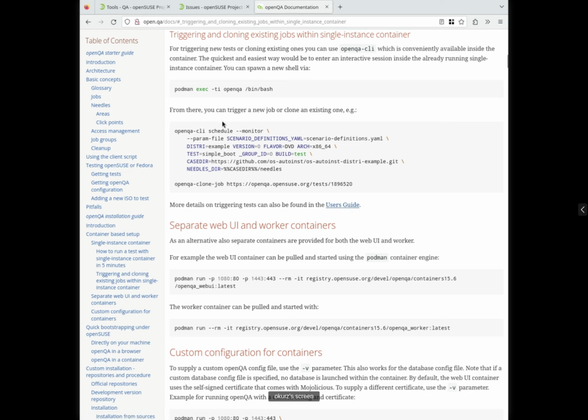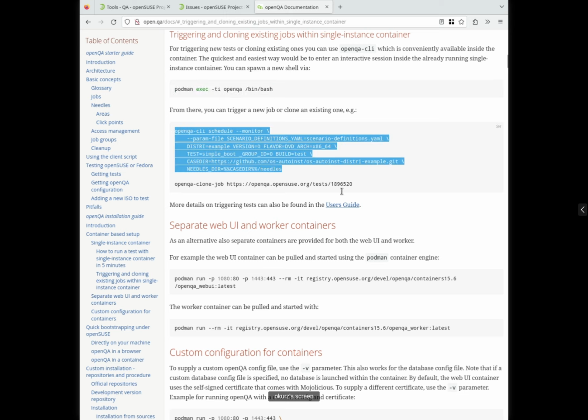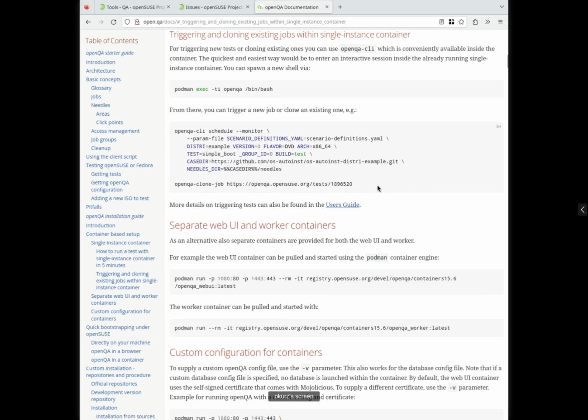That's of course specific to that case for the single instance container, but if you have any other setup, then of course also those commands can be used, like stated here.